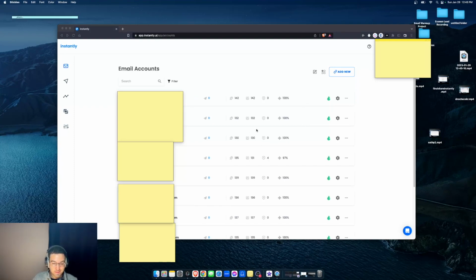But you can add 10, 15 accounts in here and warm them up all at the same time for the same price per month. So that's why I think that this is the best way to do it. But yeah, we'll go into the back end of one of these accounts and I'll just show you what it looks like and how to set up the warm up. But other than that, it's pretty simple and straightforward.